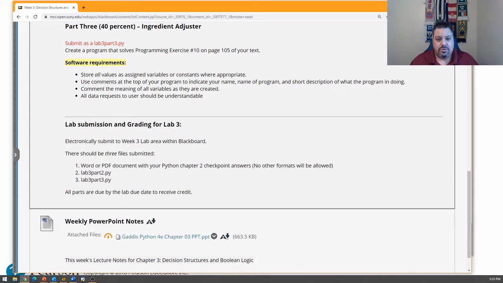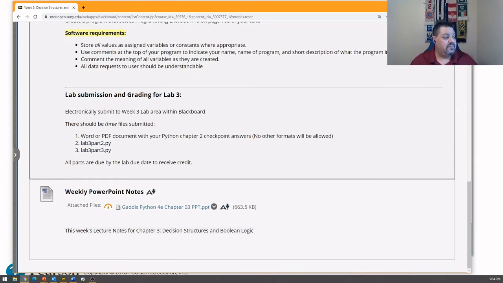Again, make sure you watch your software requirements. They're all pretty much the same from the previous one. You will save these as Lab 3 Part 2.py and Lab 3 Part 3.py respectively.